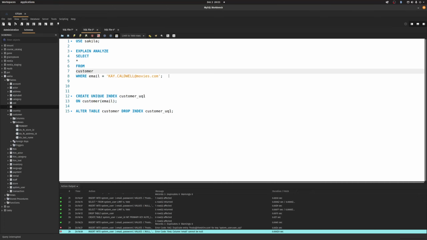And we're actually going to go over that here real quick, because even with our little data, we can see the results. So in our customer table, we have an email field. And I wrote this little query that says select everything from customer where email is equal to kcaldwell@movies.com. Now, our database is really small, but imagine we're Facebook or something like that, and we're looking for a specific user account by email.